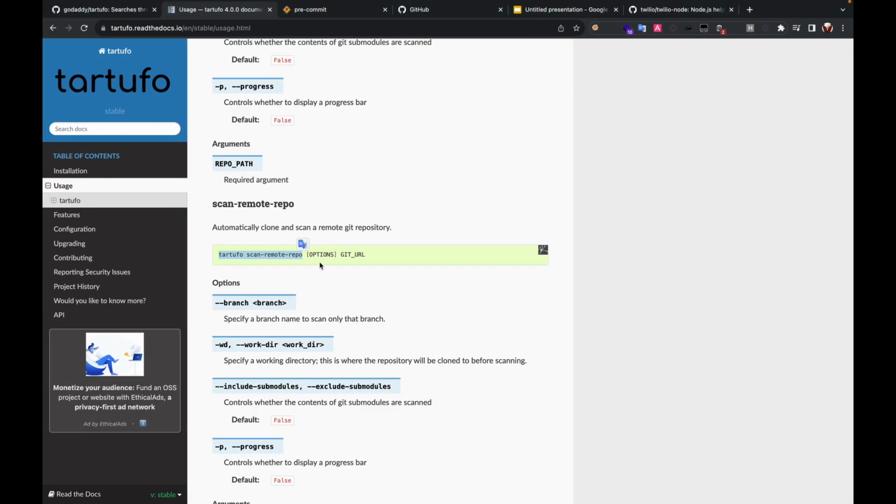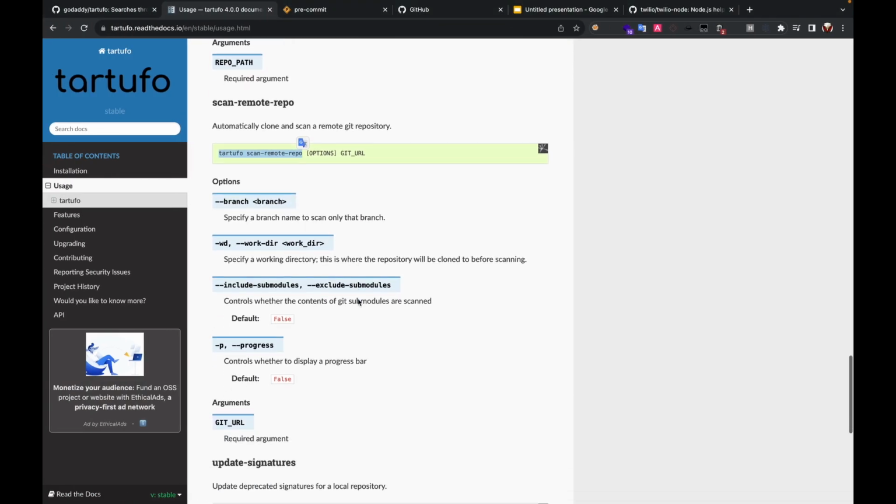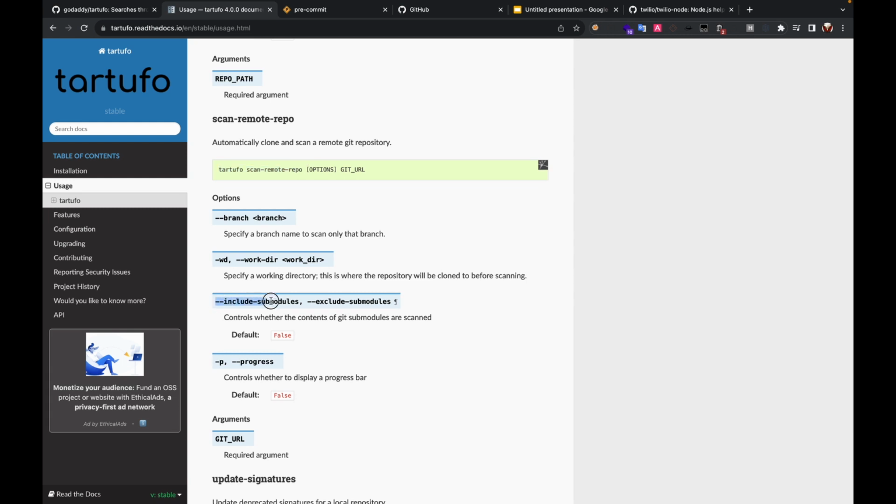We want to scan, including all submodules in that particular repository. By default this option is set to false, which means no submodules will be scanned, so you need to manually enter that option to scan submodules of the repository. Submodules means Tartufo will scan each and every path and each and every file which exists in commits or the repository, anywhere.